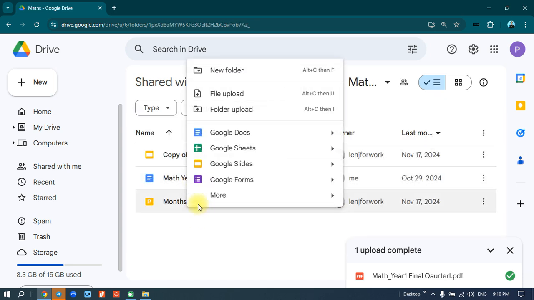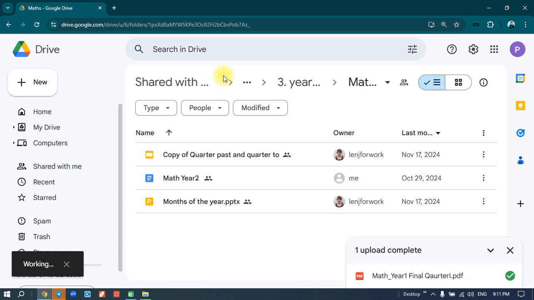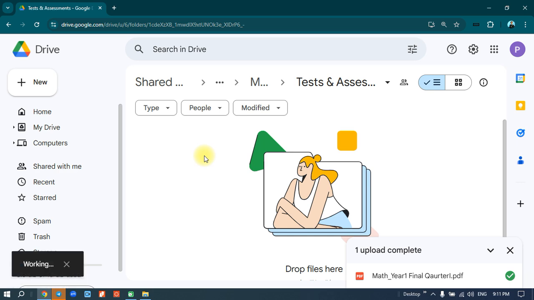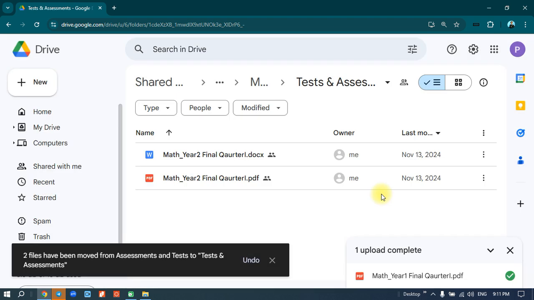Okay, you can create a folder here, test and assessment. So you click on this and you click this and you press Control V here, you can say paste on this. Change who has access to this. So anyone with the link here is able to access it. So I click on this and then it moves automatically into this folder.